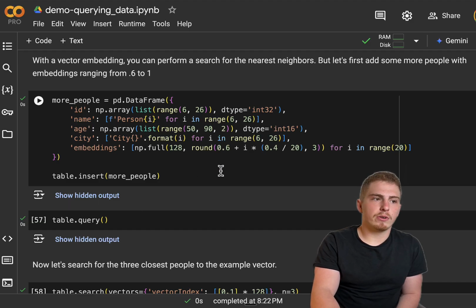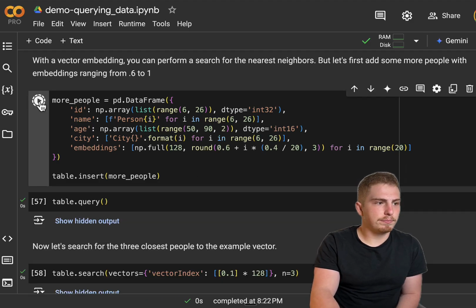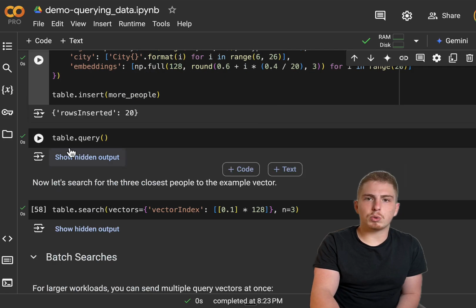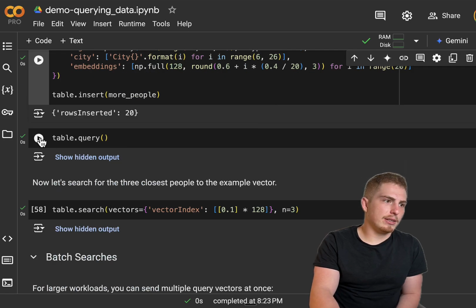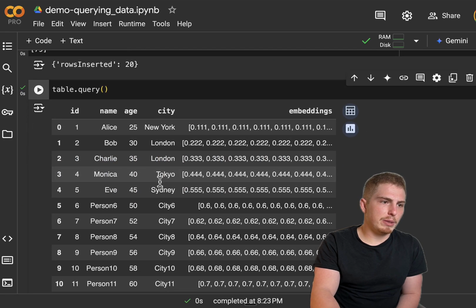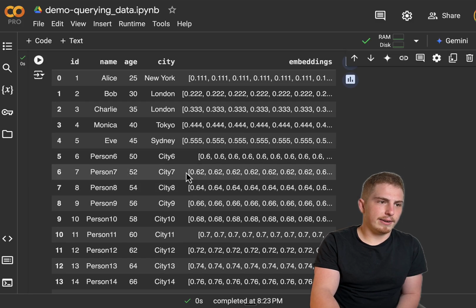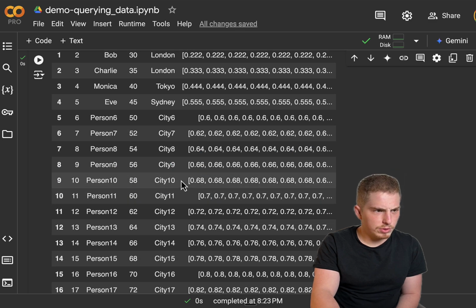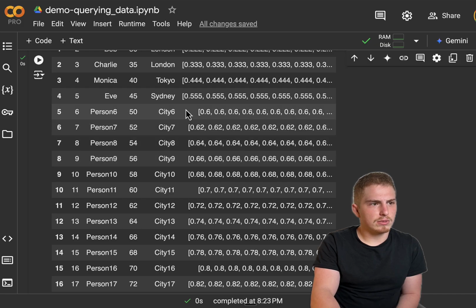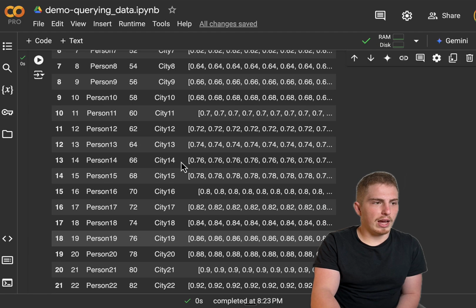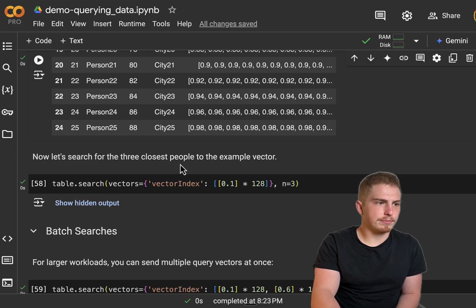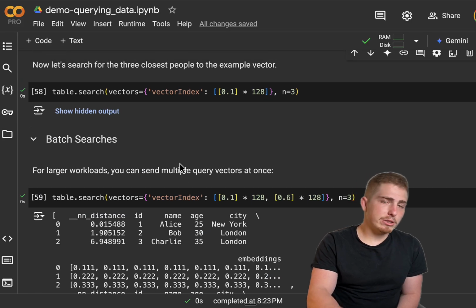And for this, first I'm going to add some more people. So I've added 20 more people. And let's look at these people. So these people have vectors that, starting at 0.6, just increase by around 0.2. And we have 20 more people. Now let's make a search.